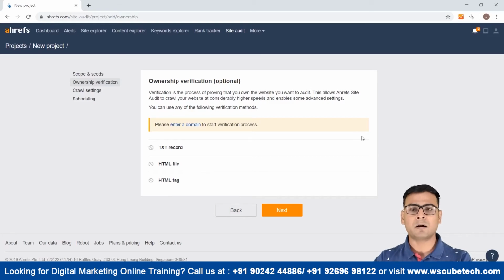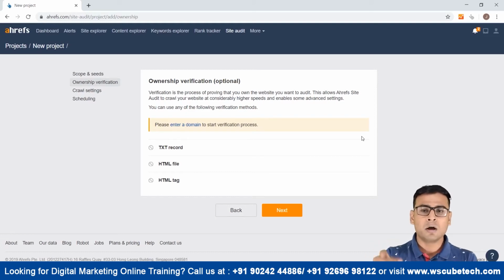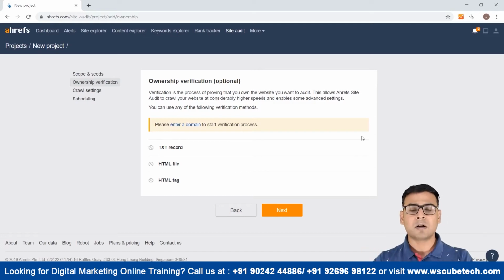This is very much like what we do with Google Search Console, right? So the kind of verification we actually used to do with Google Search Console, that kind of verification you have to do here also, so that you can integrate Ahrefs with your website. Now what it will do, it will basically help crawlers to understand your website in a very deep way.